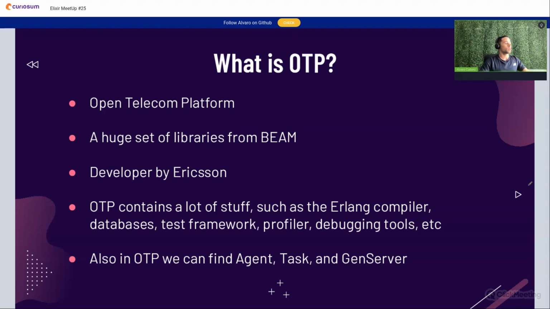So what is OTP? OTP stands for Open Telecom Platform. Basically, OTP is a huge set of libraries that came from Beam. Beam is the virtual machine of Erlang, the one in which Elixir is running. So a little of history. Long story short, Elixir is built on top of Erlang.